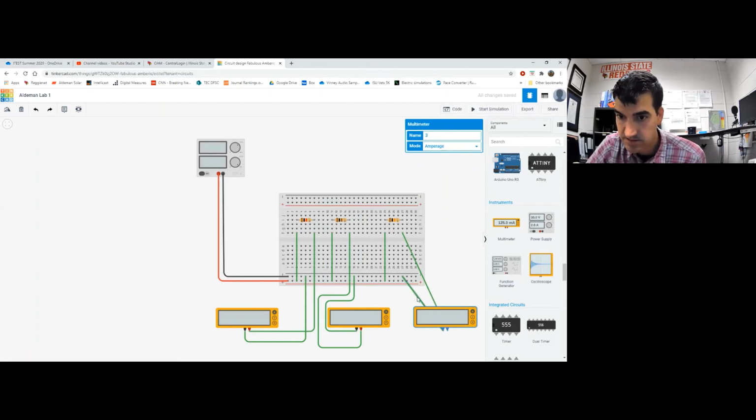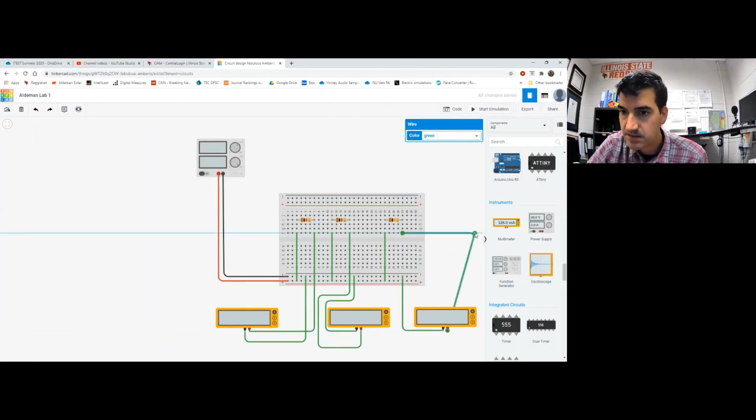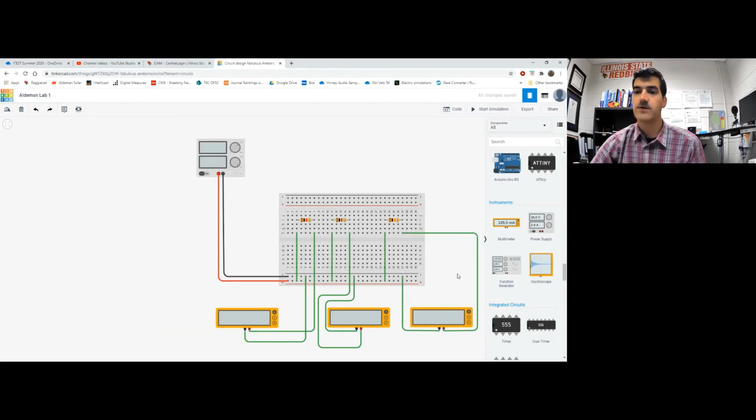So let's do this. Actually, we can just go like this. That's fine. And then this one, let's go around on the right side. Okay, there we go. That's fine. All right, now it's clear.